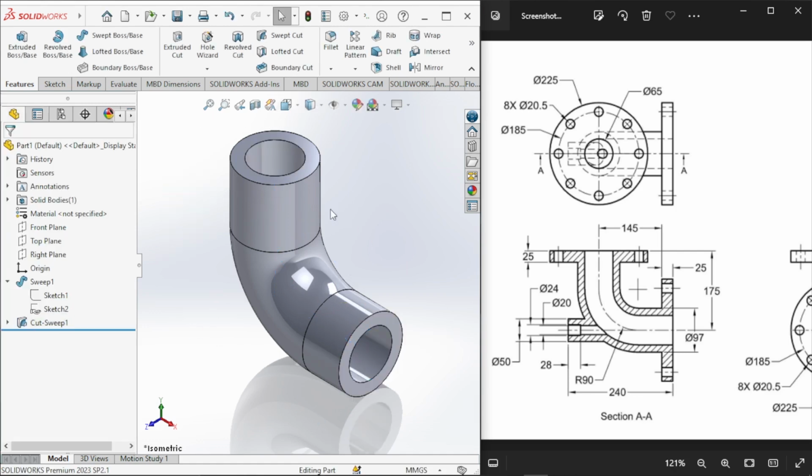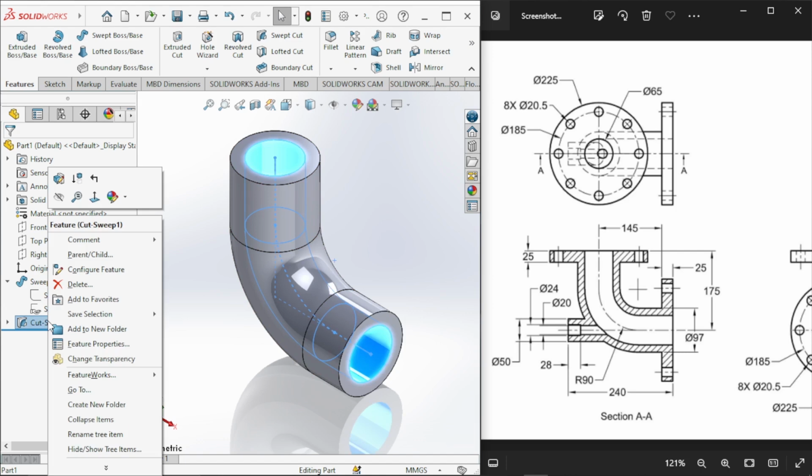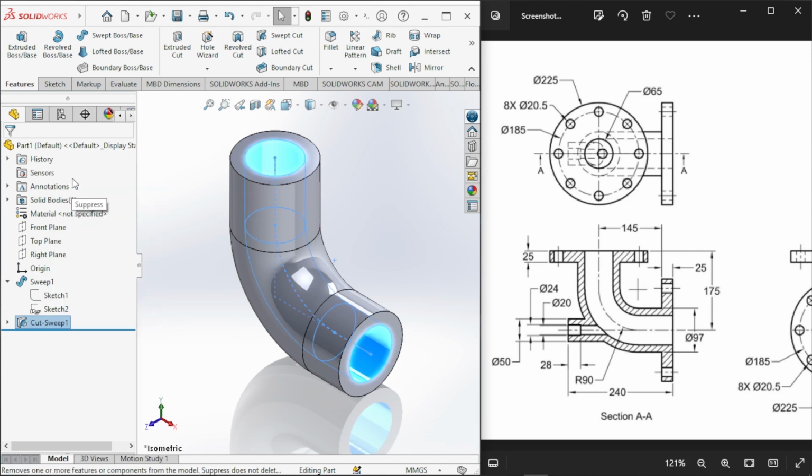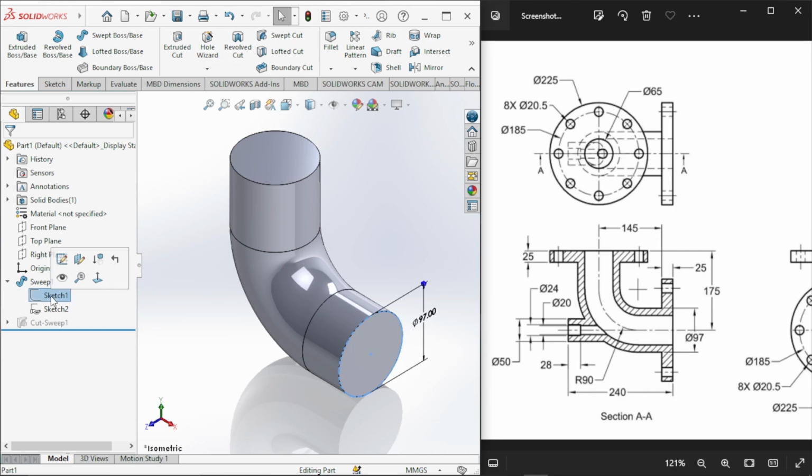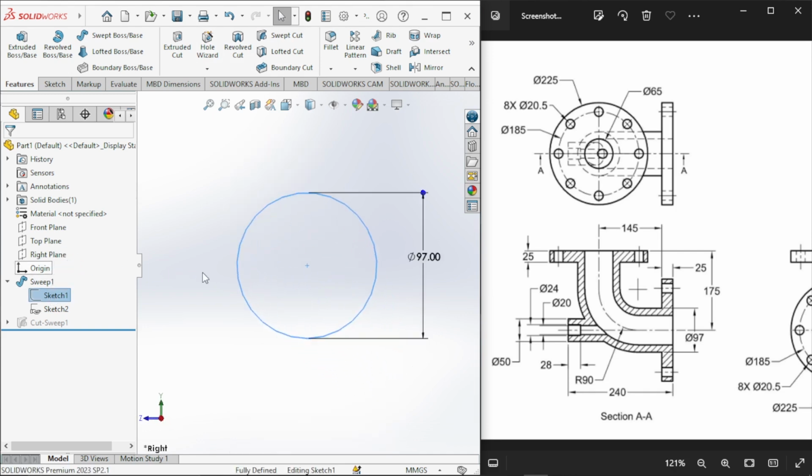Now if I just click OK, now we have this pipe. Now another way to do the same thing, which is a little bit easier, is first I'm gonna suppress this swept cut, and I'm gonna modify this sketch a little bit.